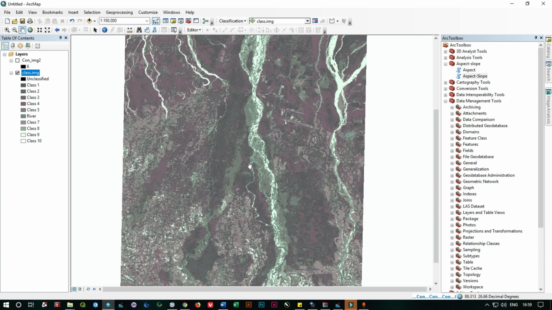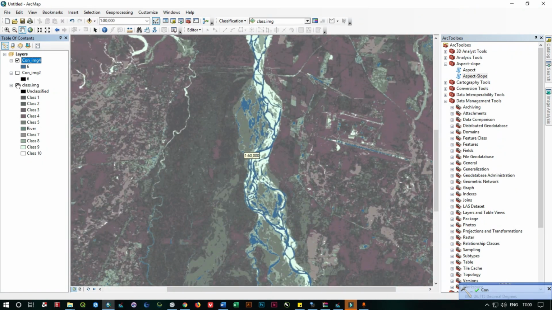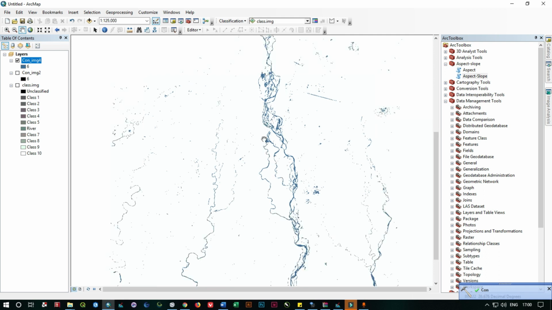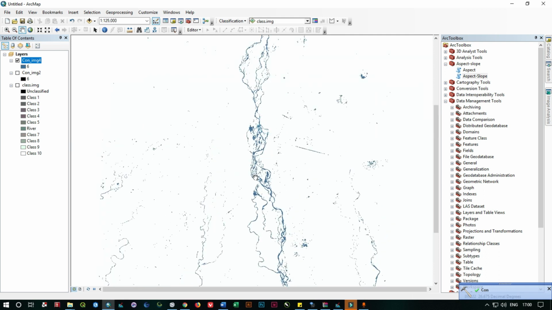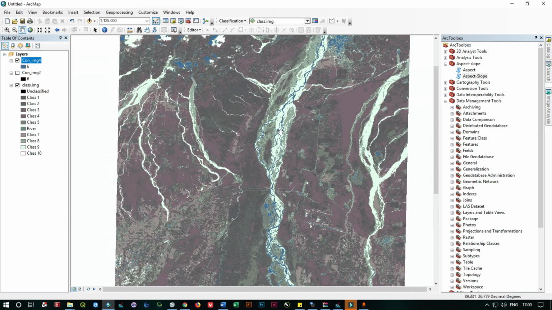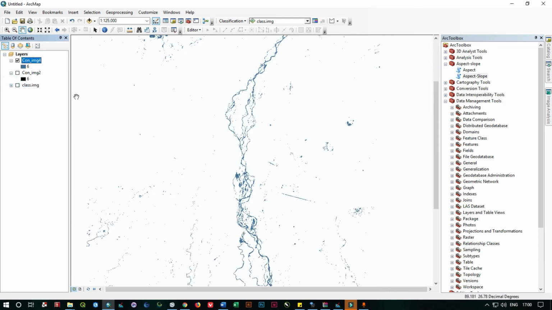It will take some time. You can see the processing work here, and after that you will see only the river polygon exported. You can use this method for any type of class. You can export river, woodland, grassland, tea garden, urban areas. So it's a very important process.